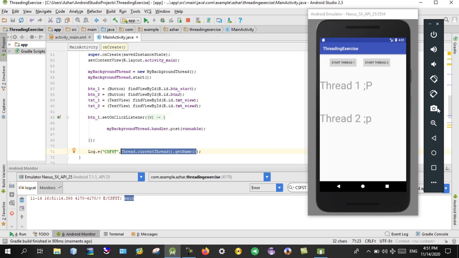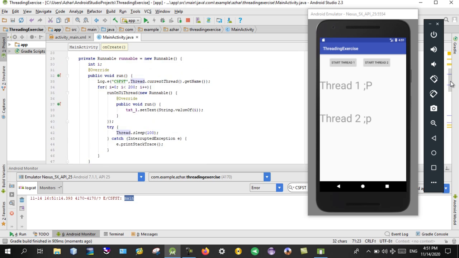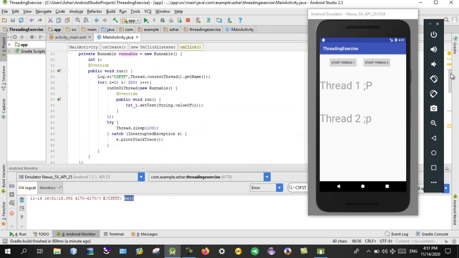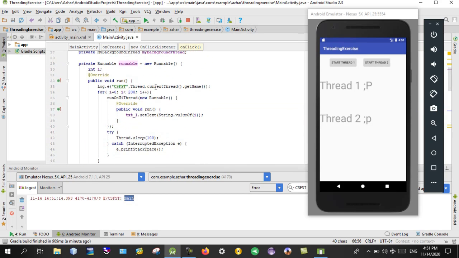When I click on start thread 1, the button 1 will be triggered and it will post that message into the background thread. Whenever it is clicked, now we are in the background thread. Again, when I click that, let's see what the thread name is. As you can see, thread 2, which means we transferred the control from the main thread to the background thread.